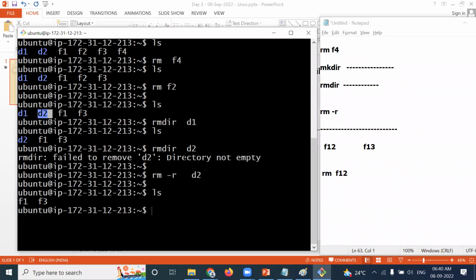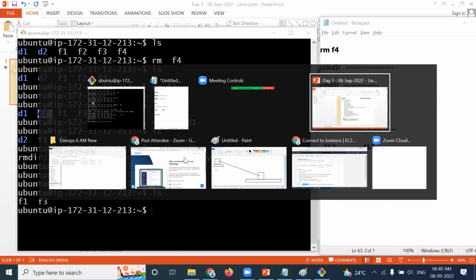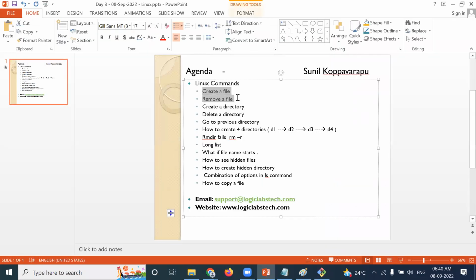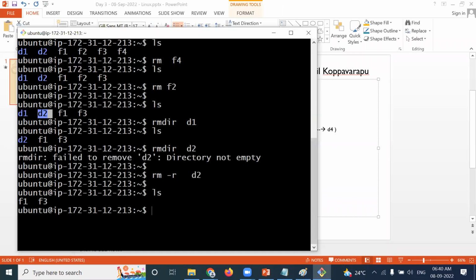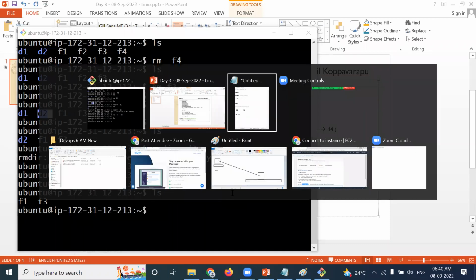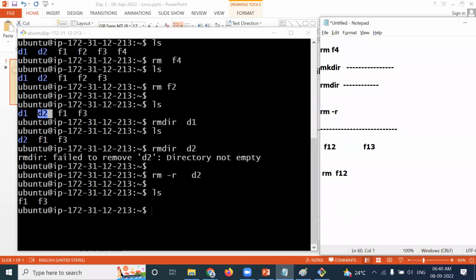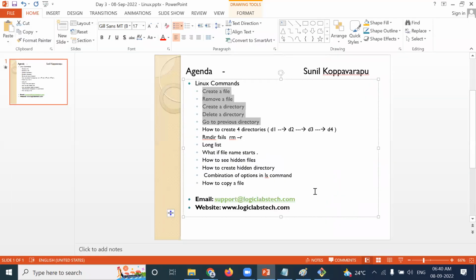So you now know how to create a file, remove a file, create a directory, delete a directory, and go to the previous directory. I hope you have observed that whenever you want to go to the previous directory, we have a command called cd double dot. I have used it very quickly. Anyways, I'll be doing it one more time. Now, let's make ourselves comfortable with navigating between the directories.